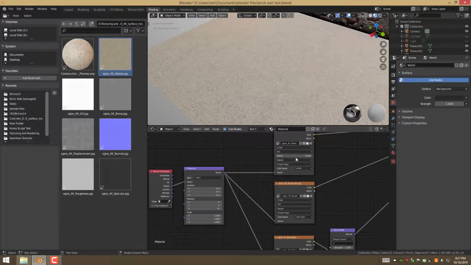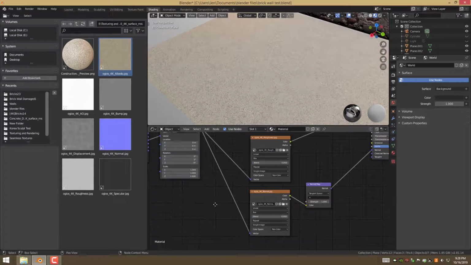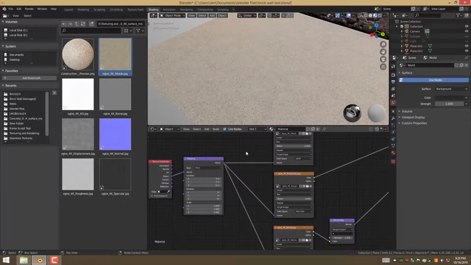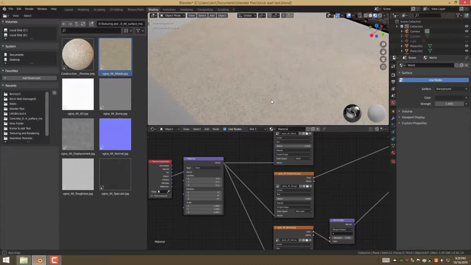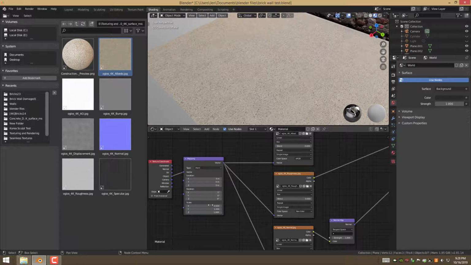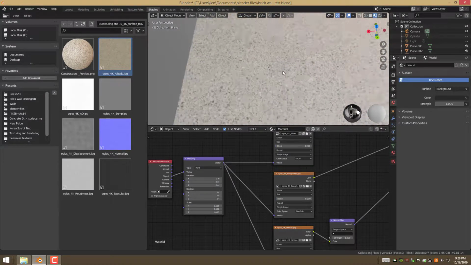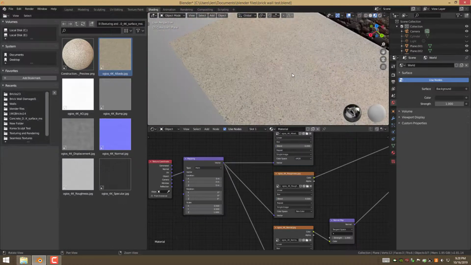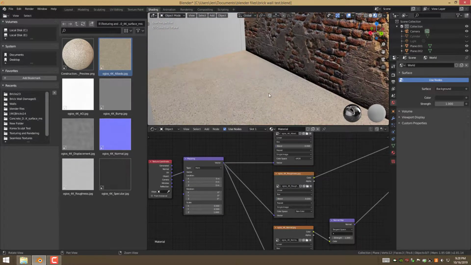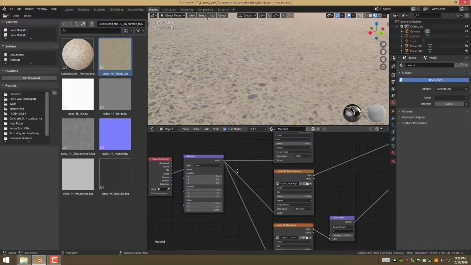So I changed the texture coordinate to object so that it will map correctly, and changed the texture projection type from flat to box there. And now the texture is tiled well, but it's very tiny, so I'm just going to resize it. In the scale of the mapping node, I set the X and Y to 0.5 both, so that I can see the granularity of the little pebbles in that texture.